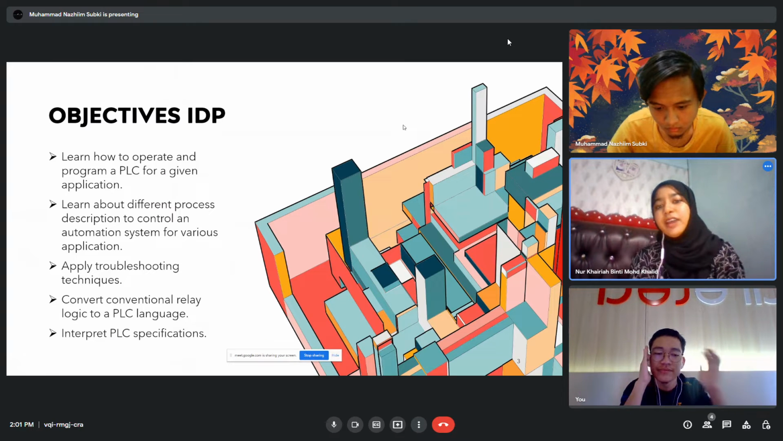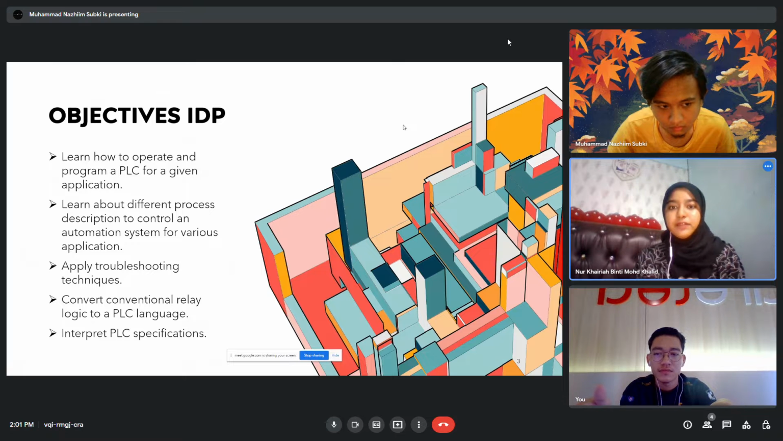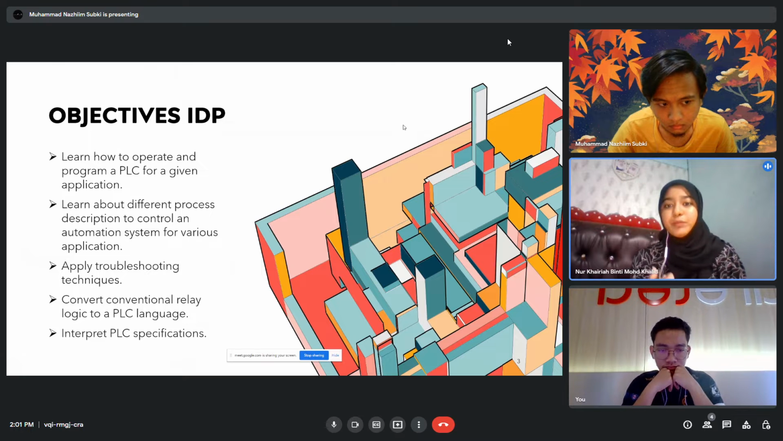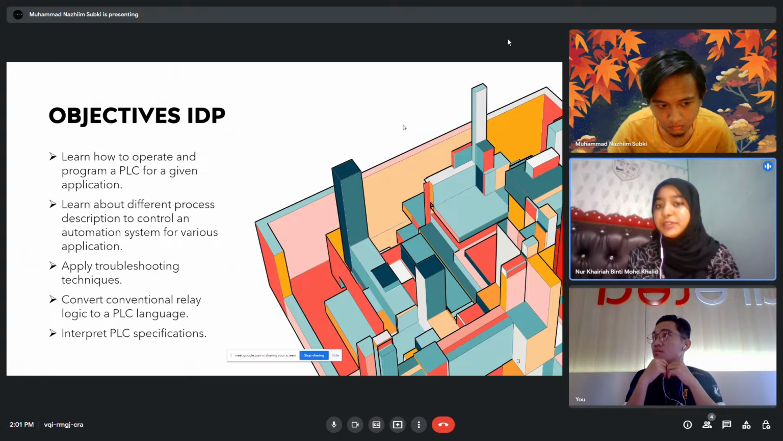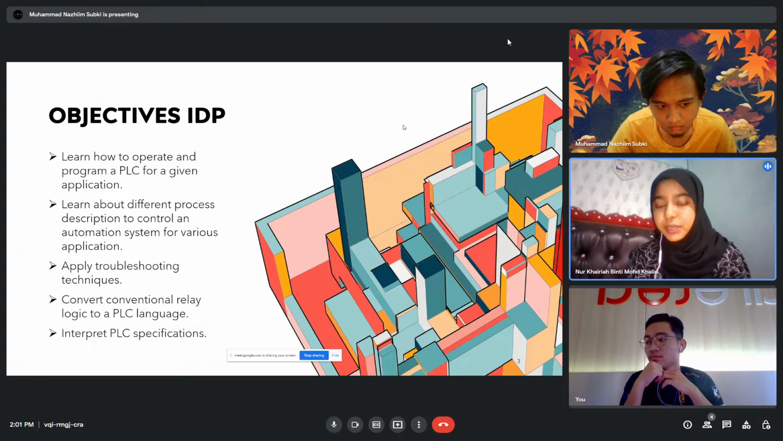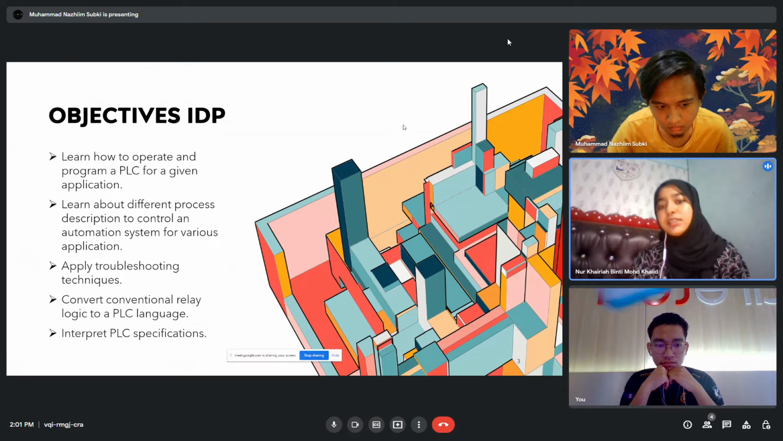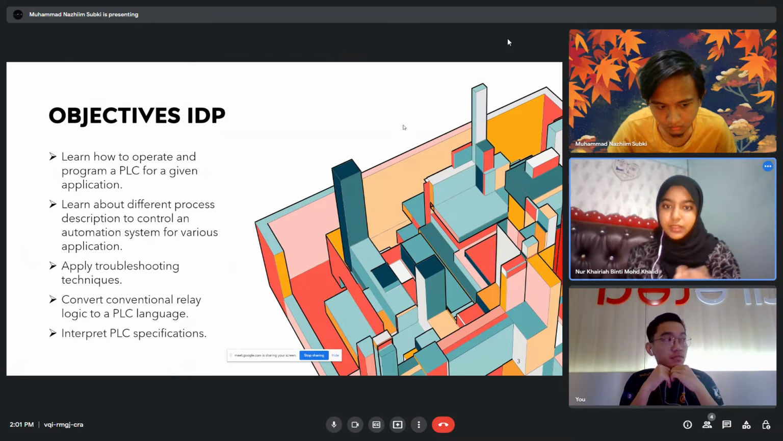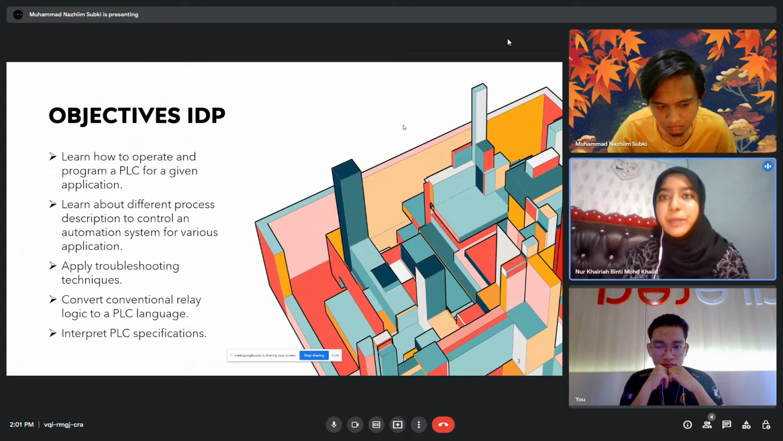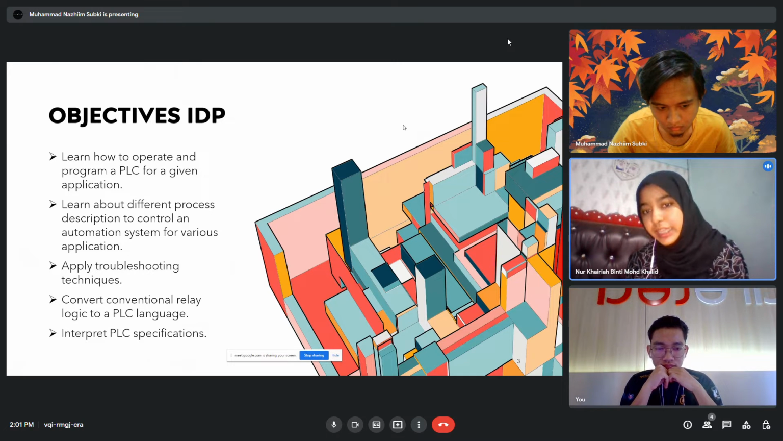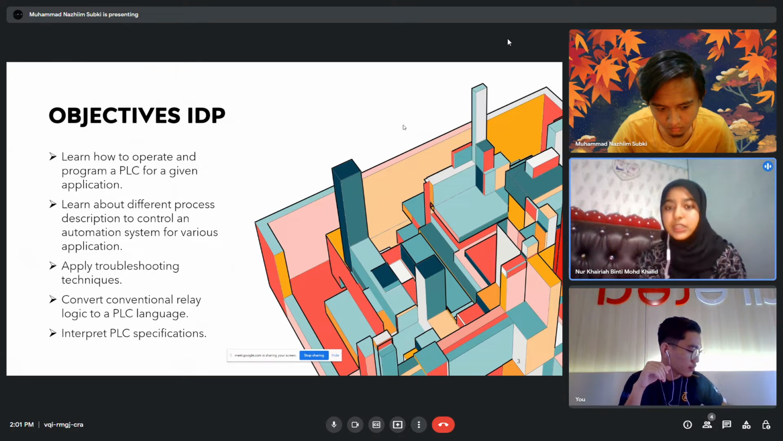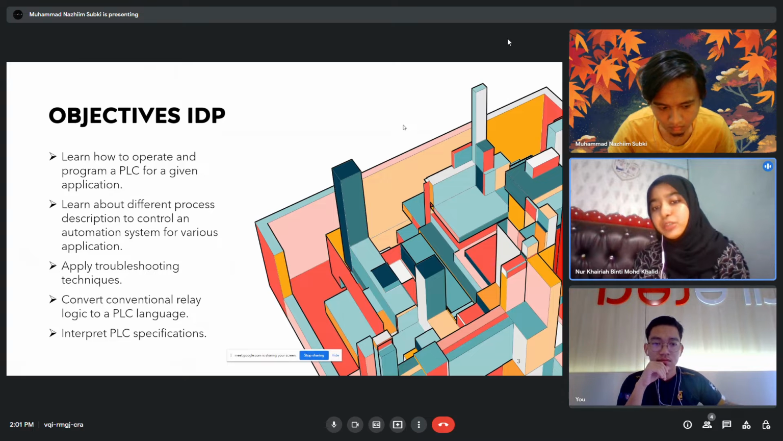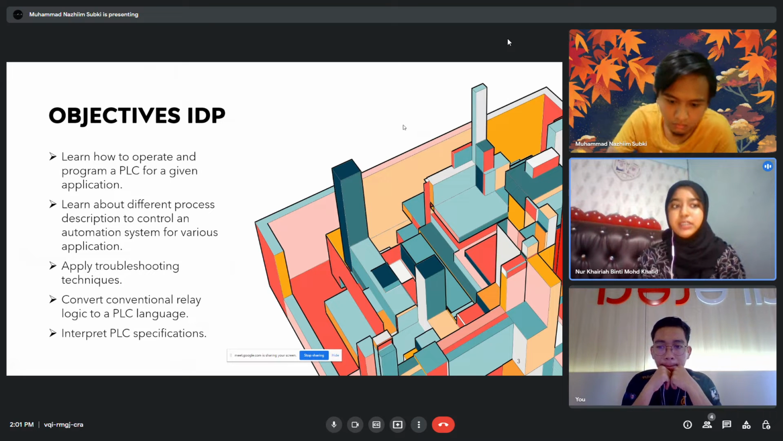There are 5 objectives for this project. The first one is students should be able to learn how to operate and program a PLC for a given application. The next one is students should be able to learn about different process description to control an automation system for various applications. The third one is students should be able to apply troubleshooting techniques and convert conventional relay logic to a PLC language. And the last one is students should be able to interpret PLC specification.